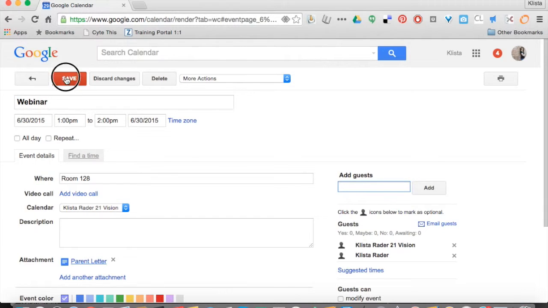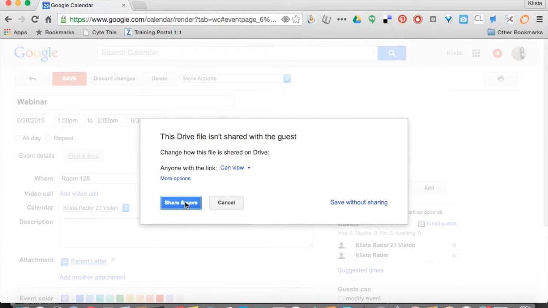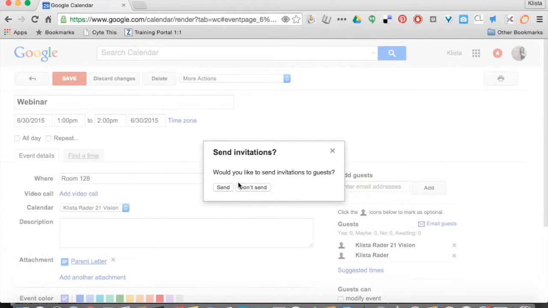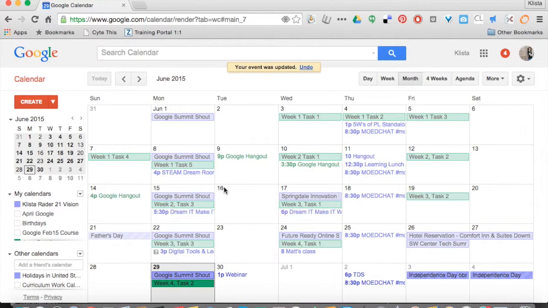Now I would just hit save, save and share, and then I'm going to send. The reason why I was hitting save and share is because I had that attachment that I just sent to the other account, and I also needed to send them an invitation, which goes to their email, so that they're notified. Now, I also have all of these other calendars listed here.